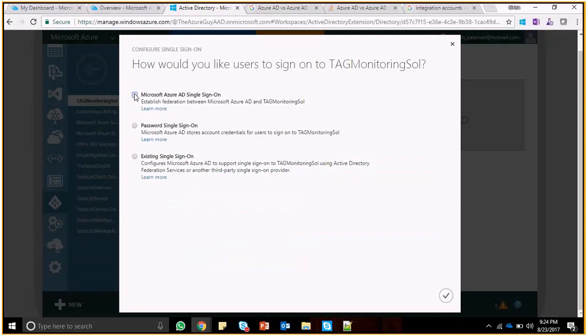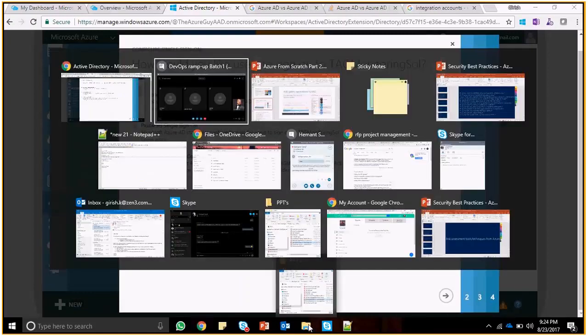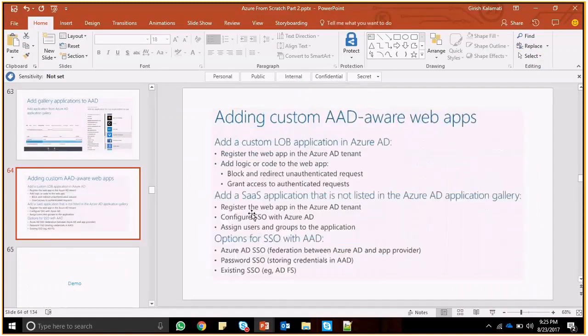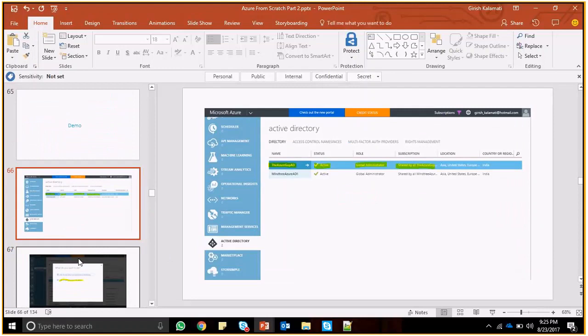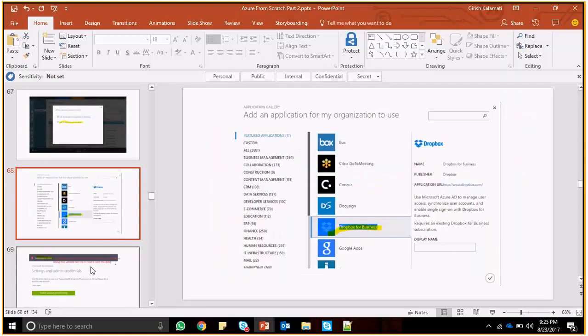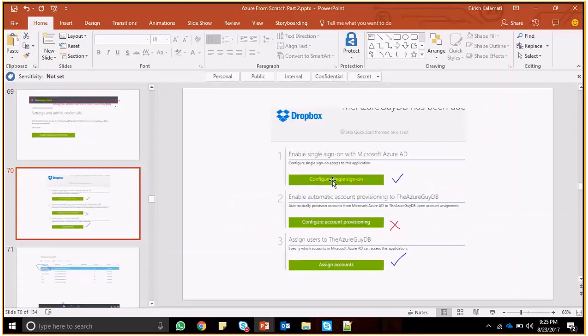Microsoft Azure AD single sign-on. So I have done this for Dropbox. Okay, while doing it, I selected Dropbox for business, and I realized that for Dropbox you need to have an existing business account to integrate it. So I went to a directory, I added an application from gallery, I added Dropbox for business, and then the authorization would fail because I need to have a Dropbox business account for doing this. So I was not able to configure it. I was able to configure single sign-on, but the account was not provisioned.